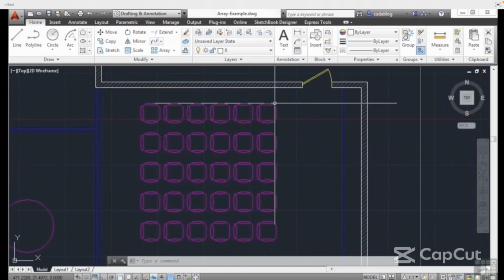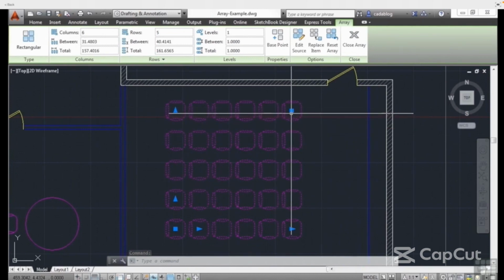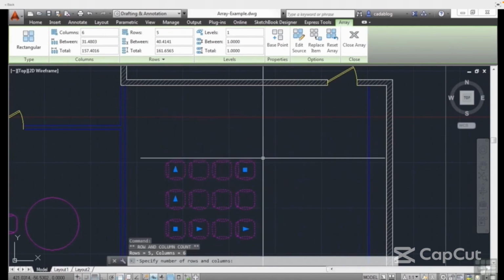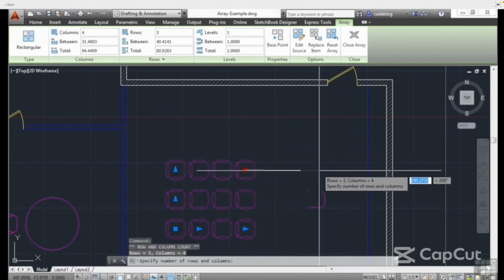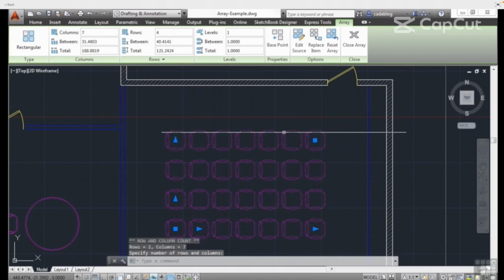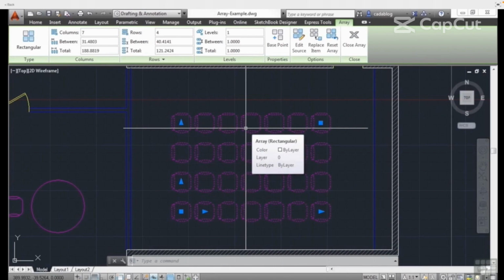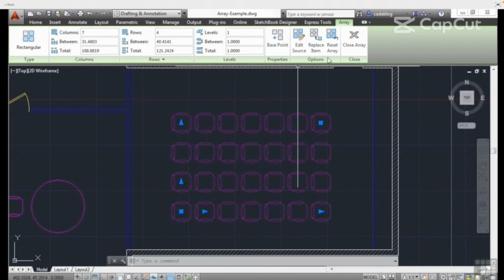Now these arrays are associative. That means they work together in one block, so that I can come back here and make quick changes to it later on. Maybe the client says, no, we want fewer chairs or more chairs. When you select the array, you get a contextual ribbon tab. That's a special type of ribbon tab. It only comes up in the proper context, in this case, selecting an array. When you select an array, you get all of the options that you need right up here to change it.